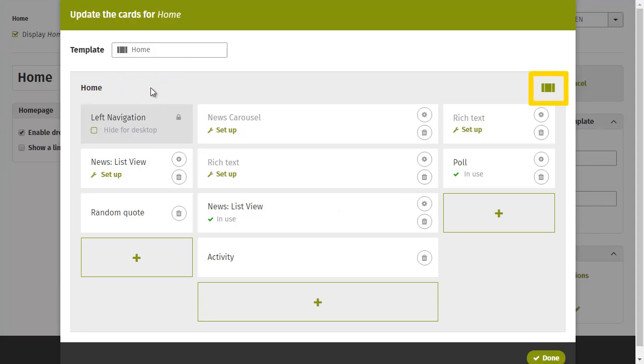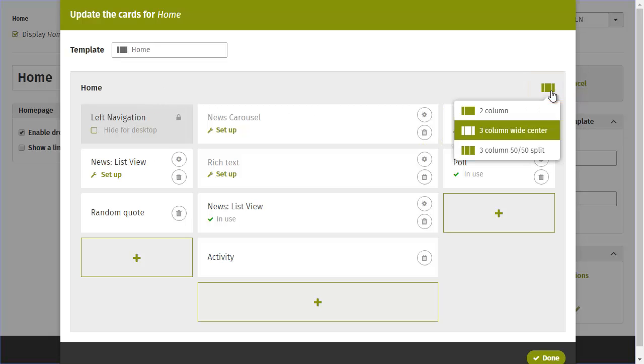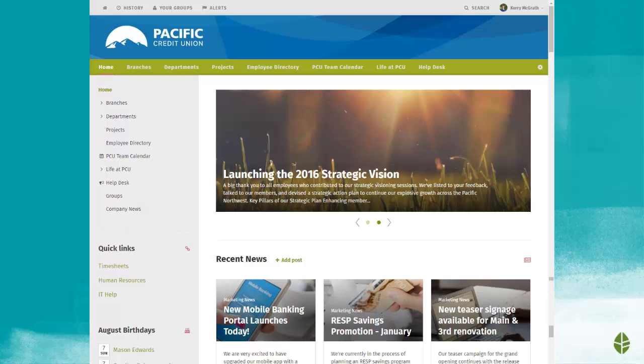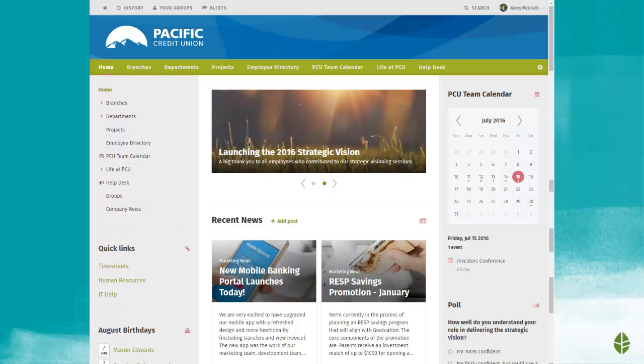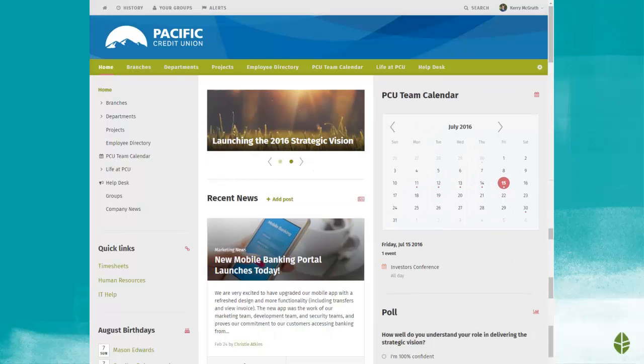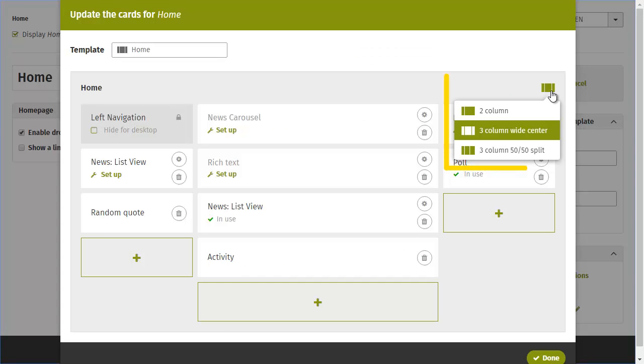Click the column layout icon on the top right to change the number or relative width of the homepage columns. You can choose a 2-column layout with a narrow left column and a wide right column, a 3-column layout with narrow left and right columns and a wide center column, or a 3-column layout with a narrow left column and equal-sized middle and right columns. Click on the layout you want to select it.